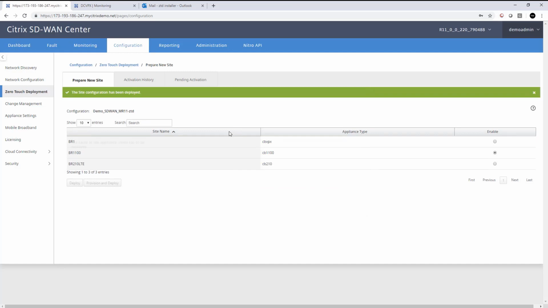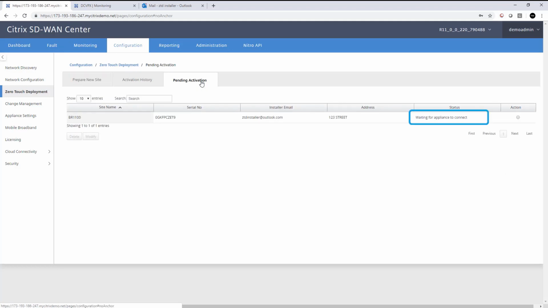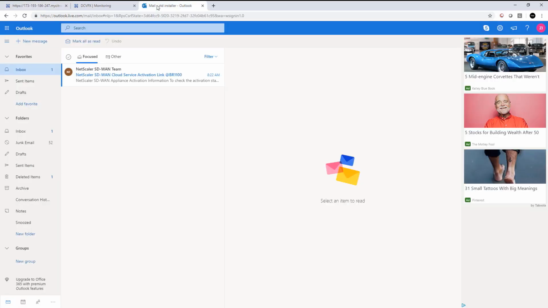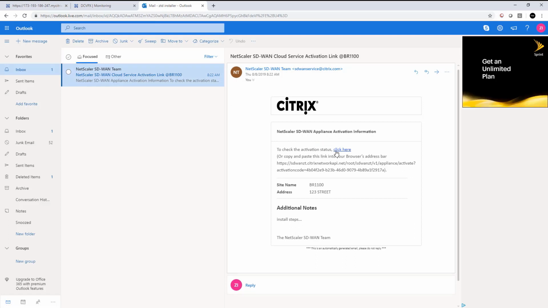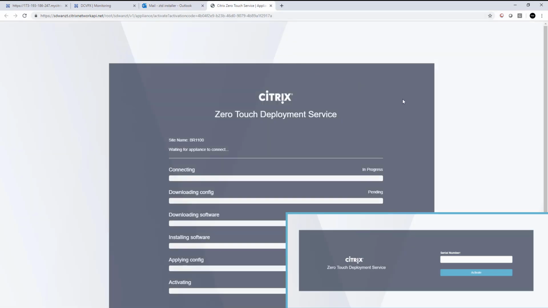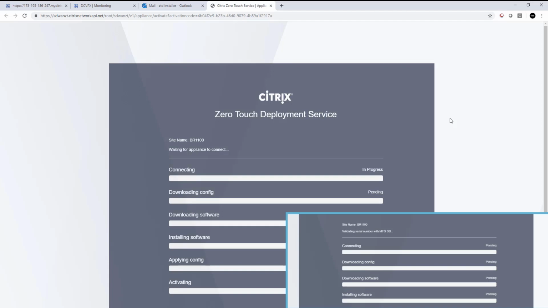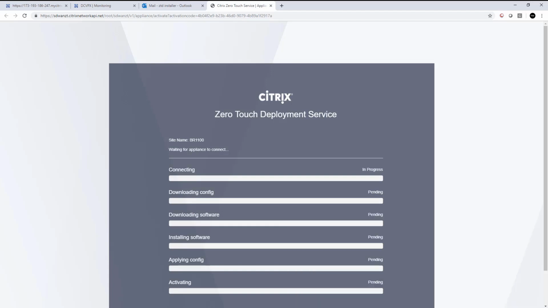in their installation. After the site is selected for deployment, the site will be removed from the Prepare New Site table and moved to the Pending Activation table, waiting for the on-site installer to perform the remainder of the workflow. An on-site installer will shortly thereafter get an email with an activation URL, which they can initiate to view the activation status. If the admin had not inputted the serial number during the previous step, the installer would have been prompted to input the serial number at this point.